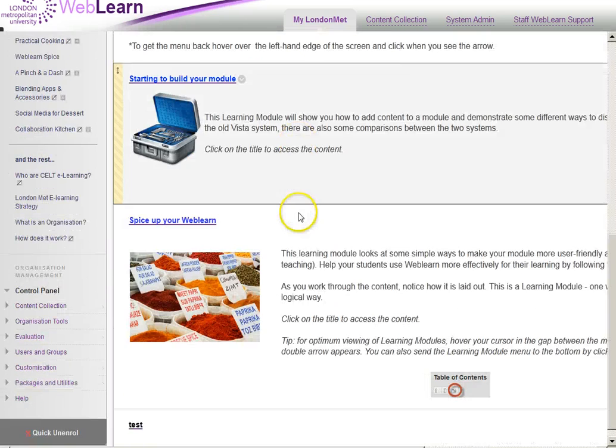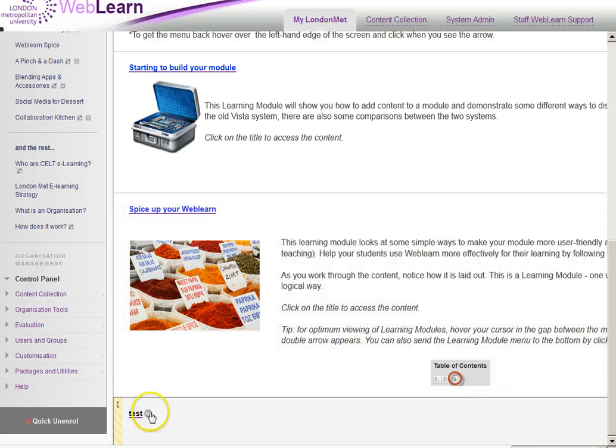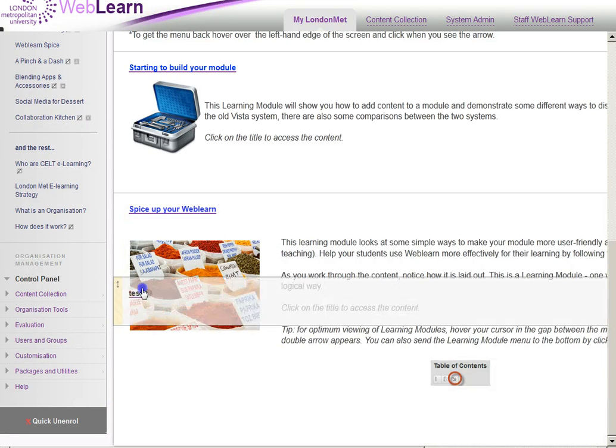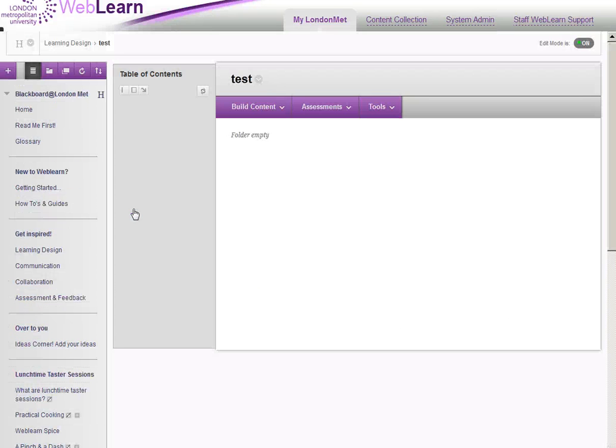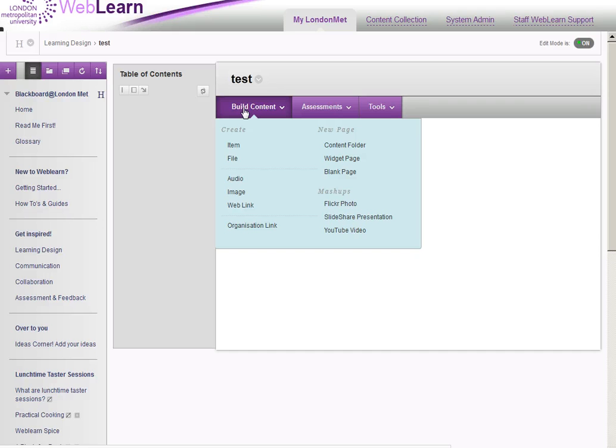Remember, when you create any new content, it will always appear at the bottom of your menu, and you can move it around. So you've got this learning module created, and now we just want to click into it. Click on the title, and you'll see that there's nothing in there. You get the table of contents, folder empty, and from here you just need to start building the content as you would normally in a content area.